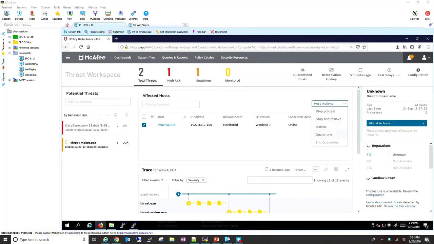Quarantine does exactly what you think it would. It will isolate the host from the network while retaining connectivity to all of the McAfee products, including the agent and DXL. So you don't lose connectivity with EPO or to the DXL fabric. The benefit to that is that you can continue to run searches on the quarantined host to help you investigate the potential threat and complete your forensic analysis on the machine.